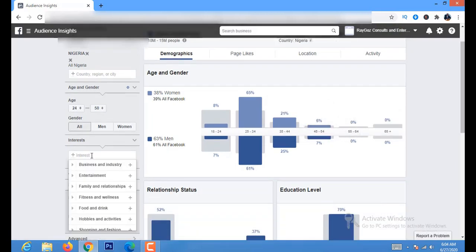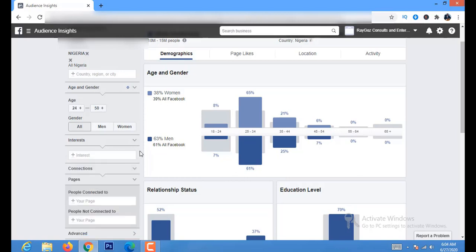Interest, here I'm going to choose my interests, if it is in the fitness niche or in the family and relationship niche or in the food and drink niche or whatever. Now let me quickly just show you one particular secret to choosing your interest.